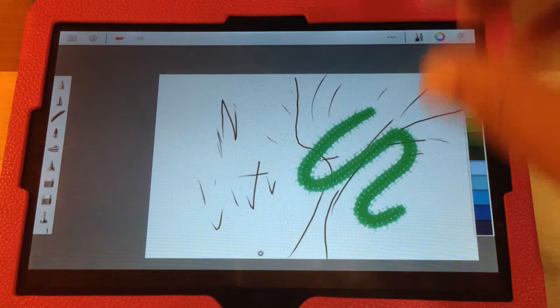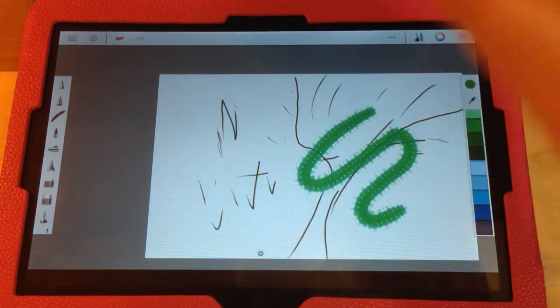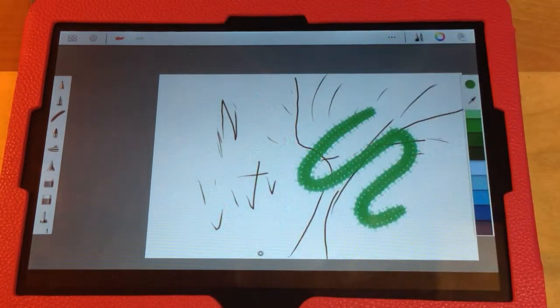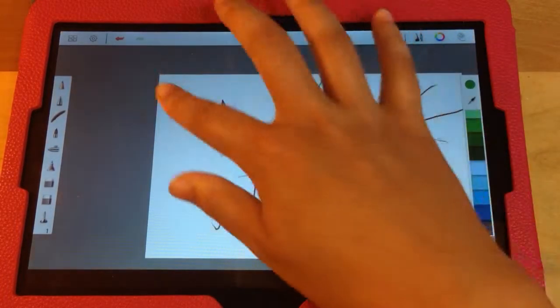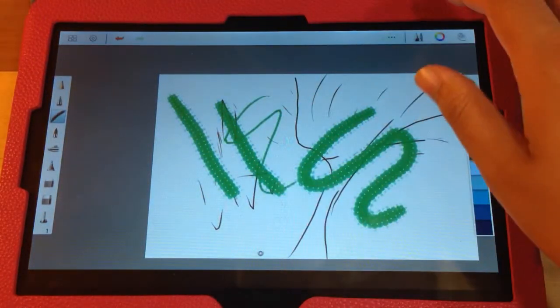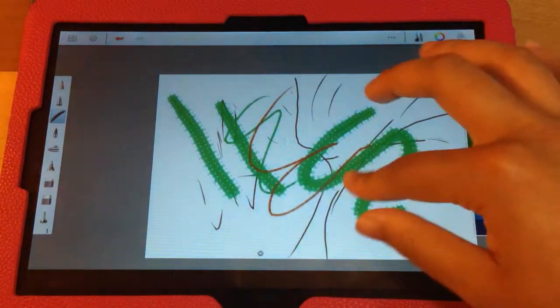I love this app. Sketchbook Pro also works on the iPad and on your Mac. But this Android tablet works pretty well too. The only problem I've had is with the stylus not working with this particular screen protector. But other than that, it works fine with your finger, and that's what I end up doing a lot of artwork with. So here I'm going to pick a different color.